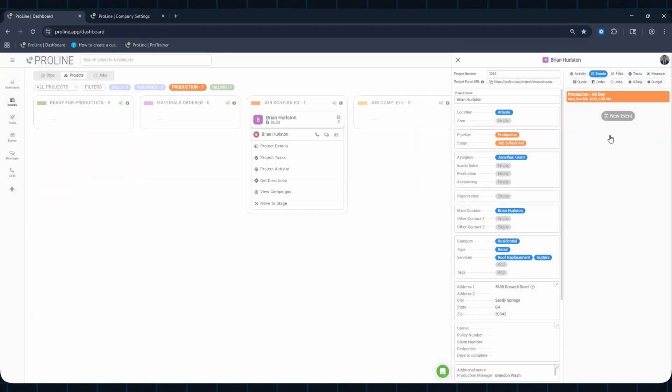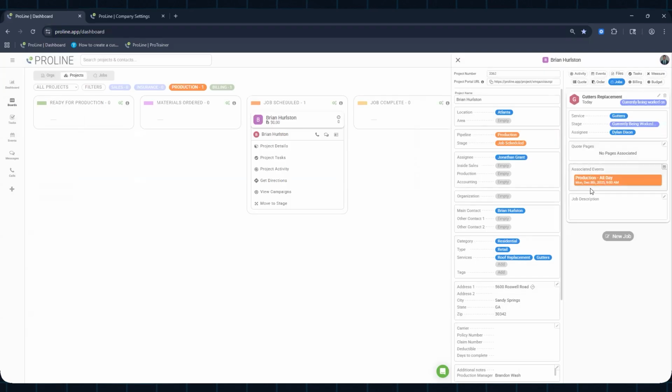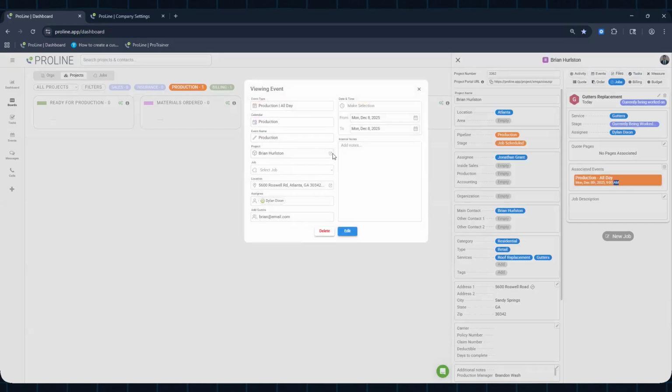Okay. That event was booked. Also, we see that project just moved over to the job schedule stage. And we can go back to jobs and you can actually see right here that event. So you can click here and you can see the details of the event right here.